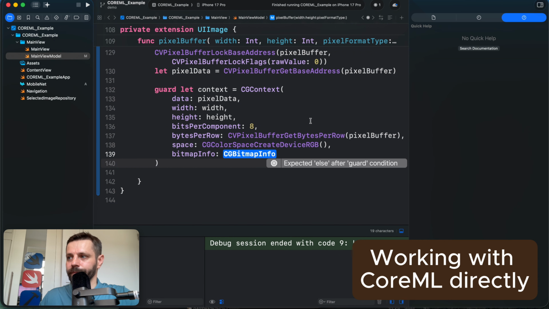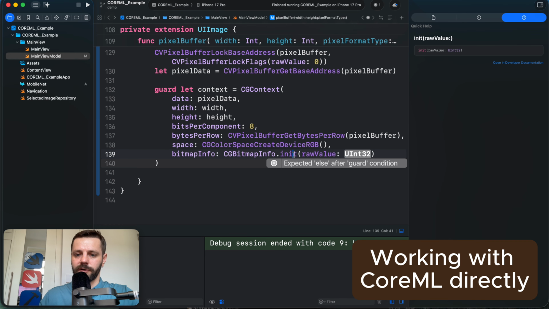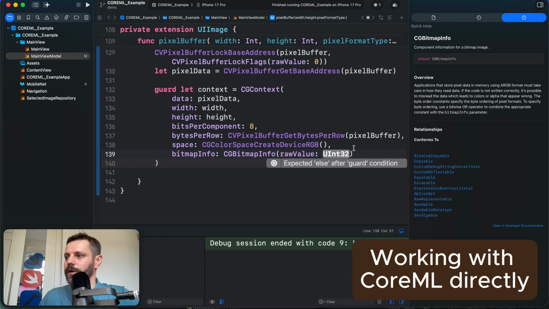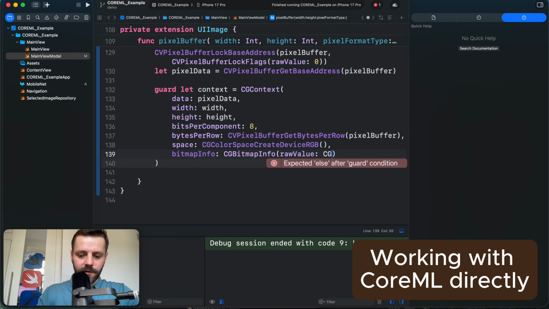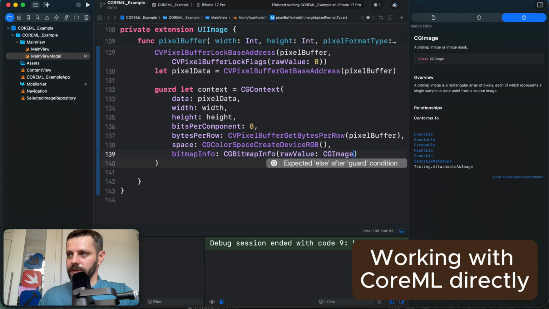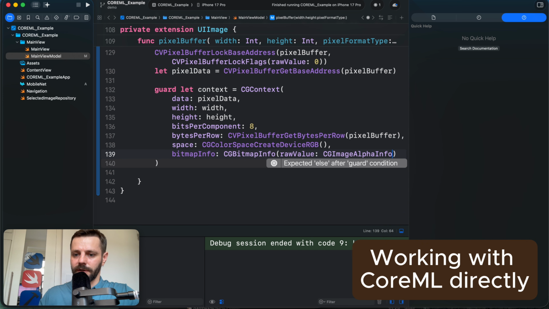The bitmap info, let's take a look at this. So we could instantiate with the raw value. I would like to remove the alpha channel from this. So we are going to use the CGImageAlphaInfo.